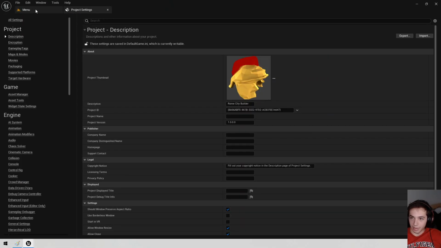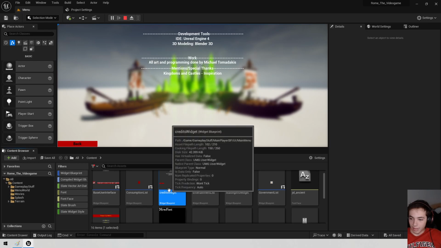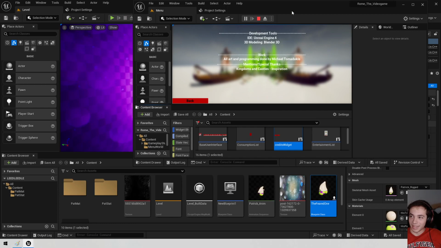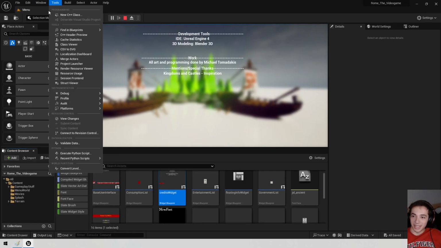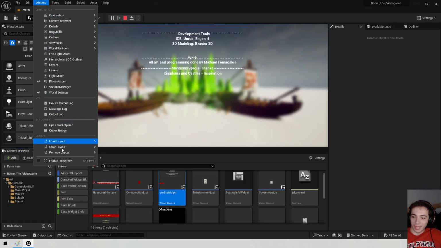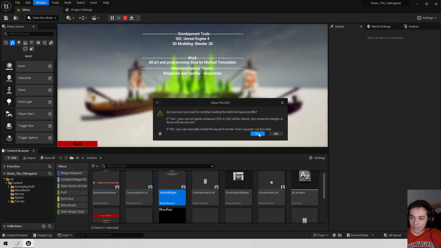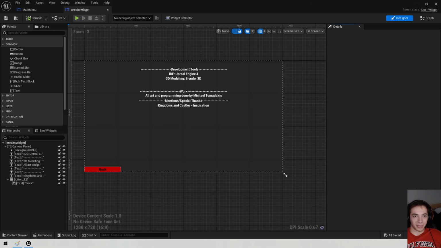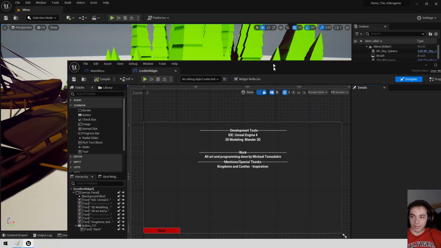Where'd the tab go? Oh god. I dragged the tab to the bottom of the screen and it disappeared. Hold on. Window, load layout, default layout. Oh my god, it reset the other. Okay, there we go. Cool.